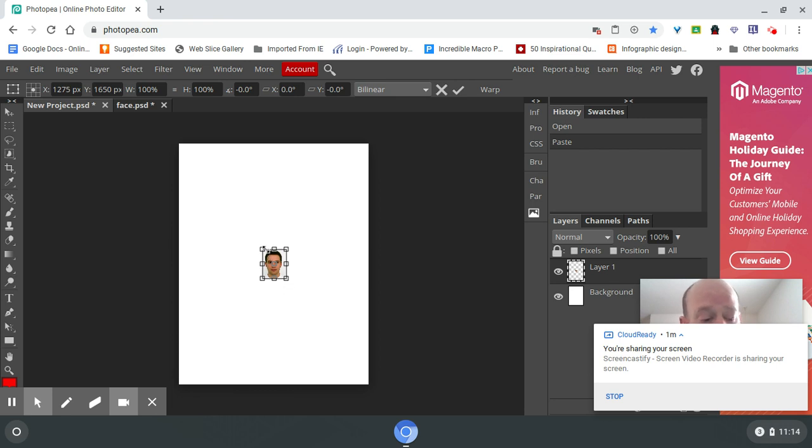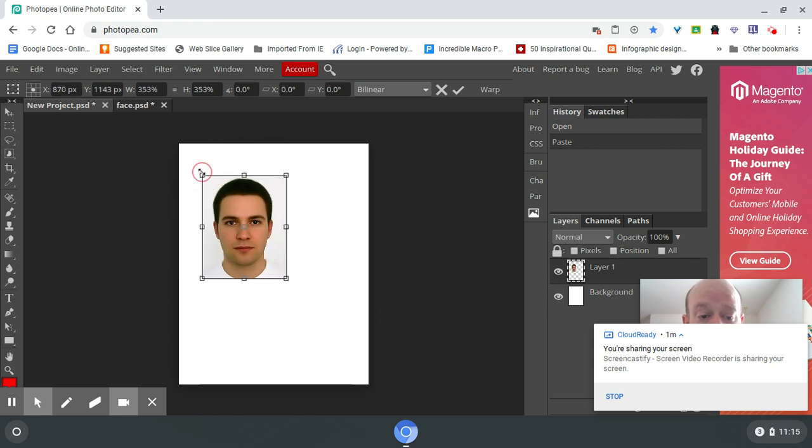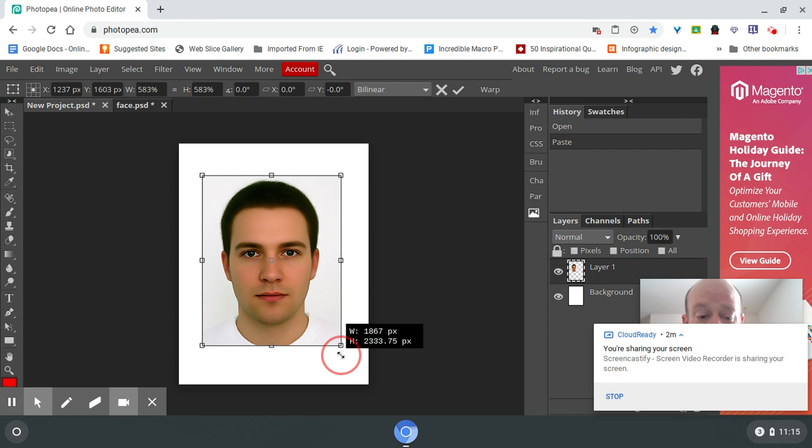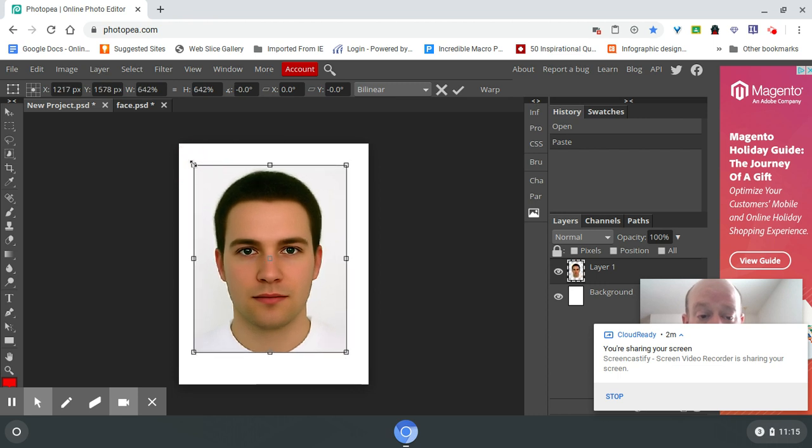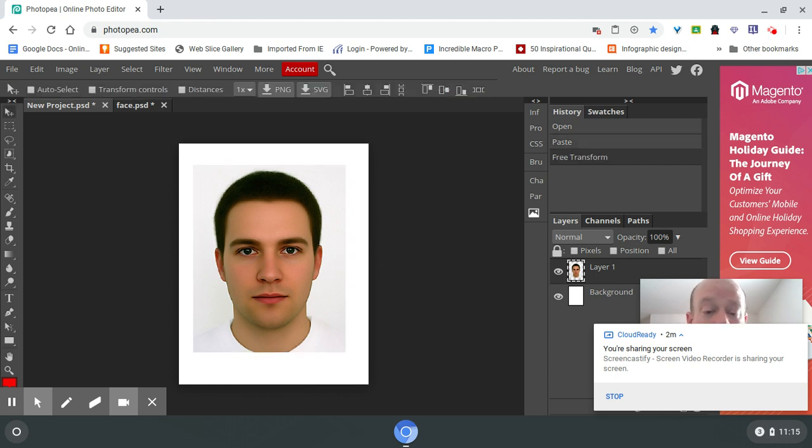If you hold the Shift key and then drag out, it will keep the image constraints. If you just drag out, the image can warp on you if you're not careful. When you get it where you want, as with Photoshop, make sure you hit Enter. So it does apply. So that is one way to put an image in.